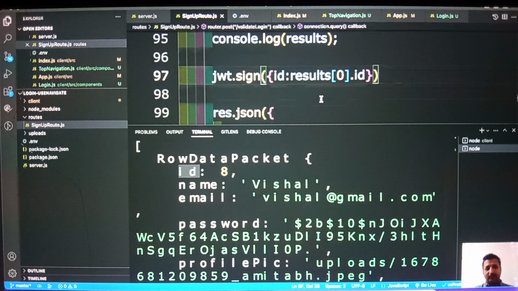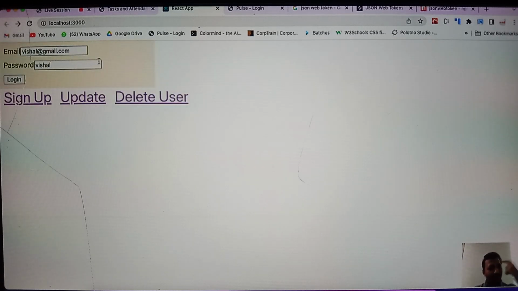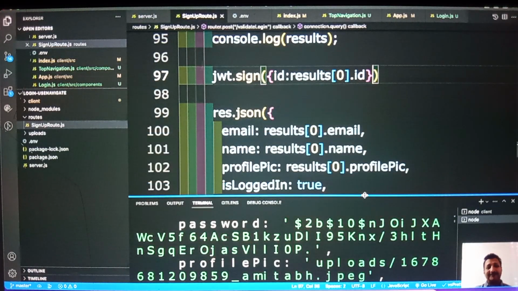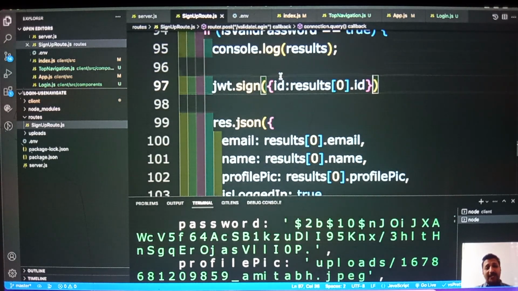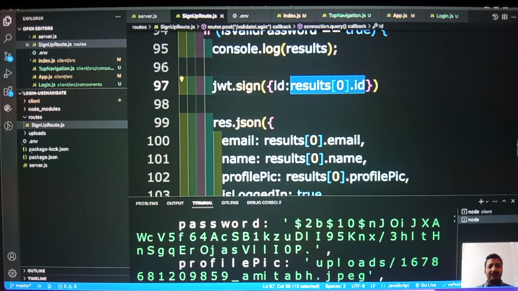Basically, what I am doing here, I am passing the username and the password, and if I click on login, the server is receiving that username and the password and checking valid or invalid. And if it is valid, we are saying logged in, and we are sending the details. But I am also taking the ID, results of 0 of ID, and I am giving that ID as an object to JWT.sign.